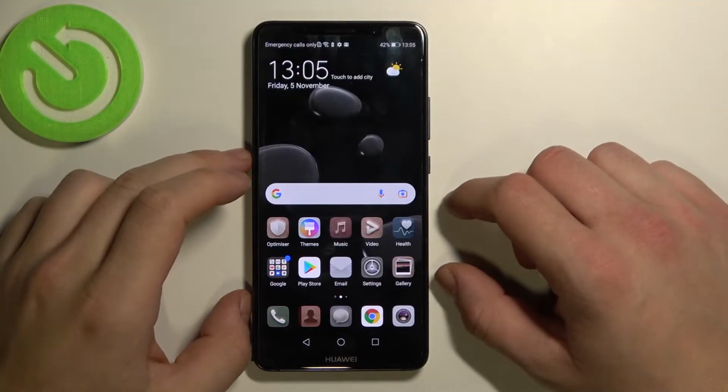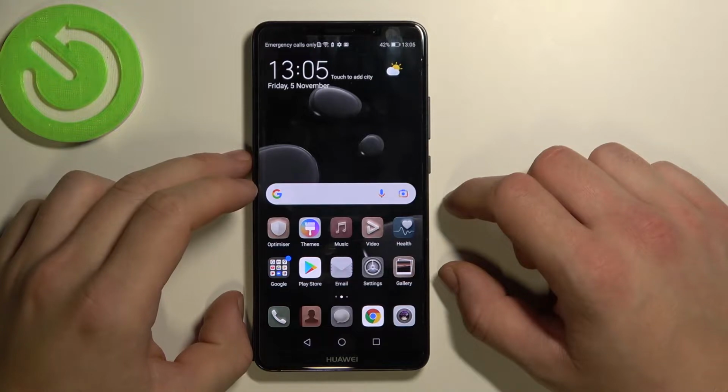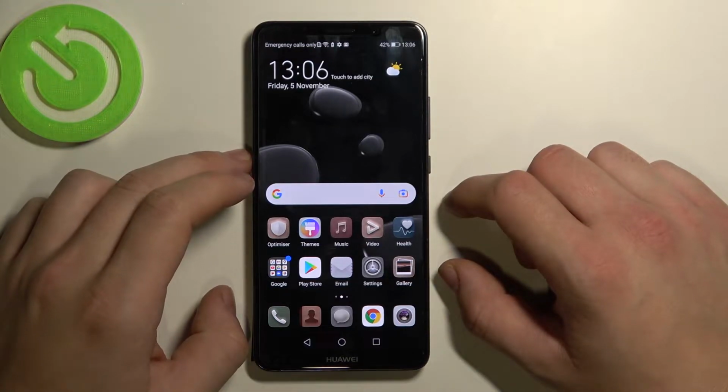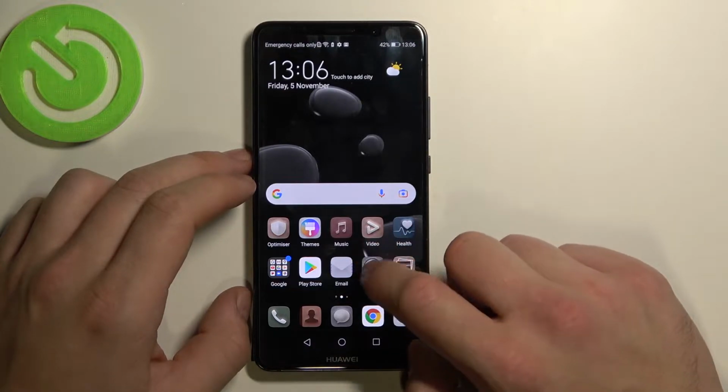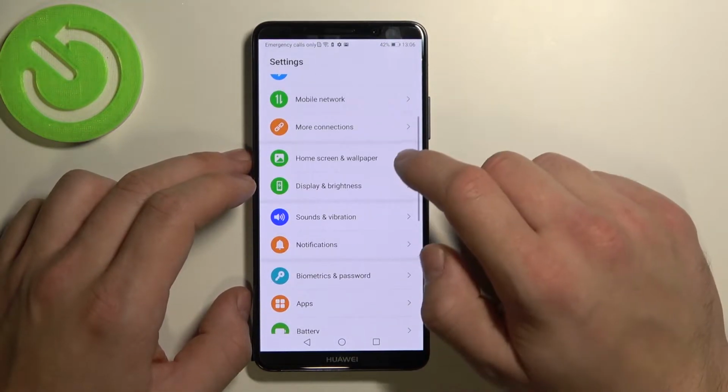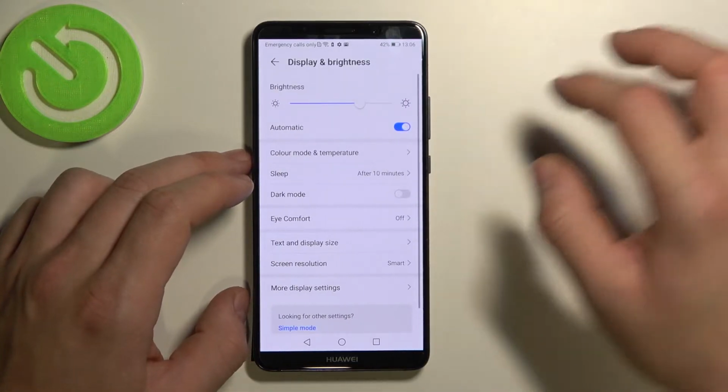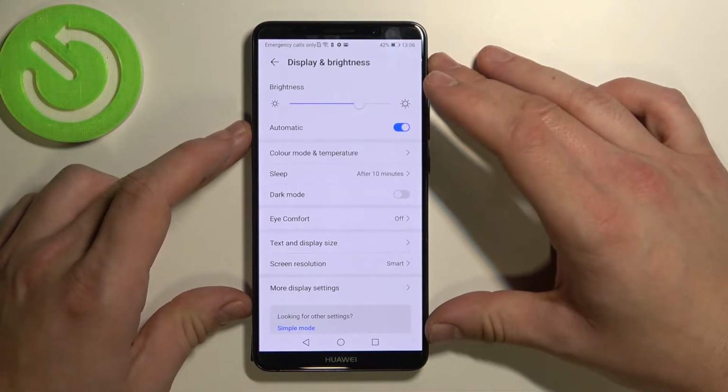Hello, in front of me I've got Huawei Mate 10 Pro. In this video I'll show you how to find and manage display settings. In the beginning, open Settings and tap on Display and Brightness. Here we've got all settings for our display.